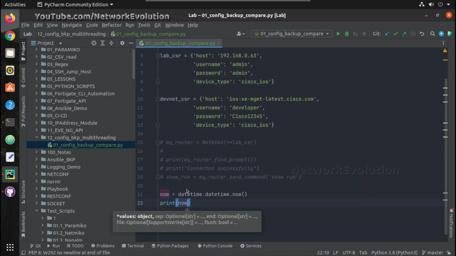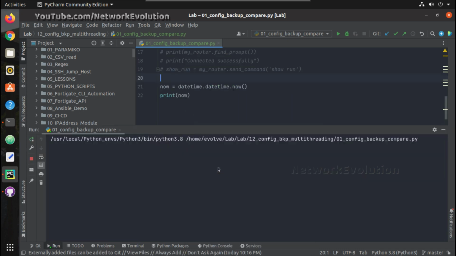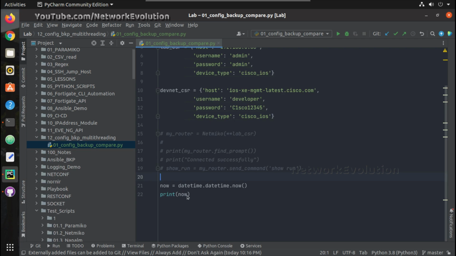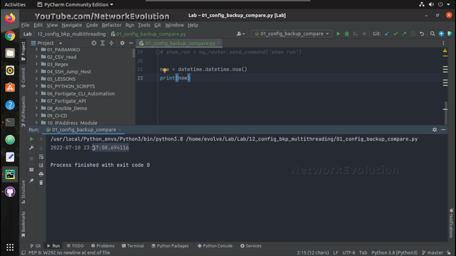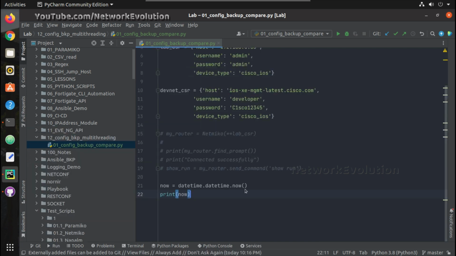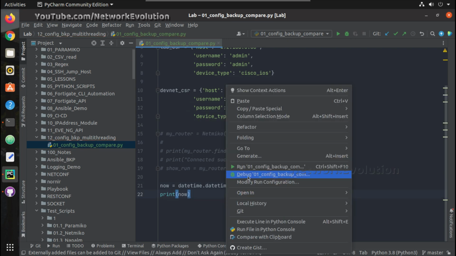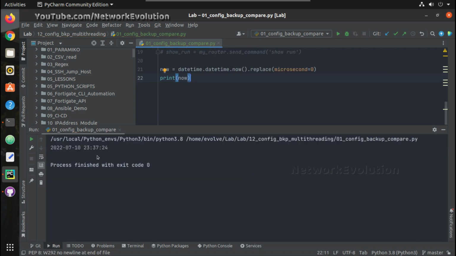Print now. If I try printing now, this prints the current time. But here you can see this is even adding some microseconds. If you want to remove that, I can do a replace, microsecond equal to 0. So now it is coming with the date and time.